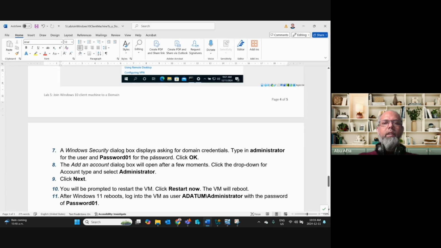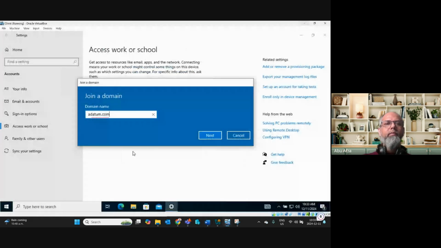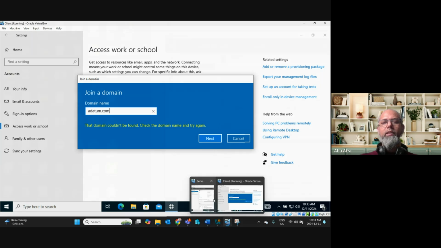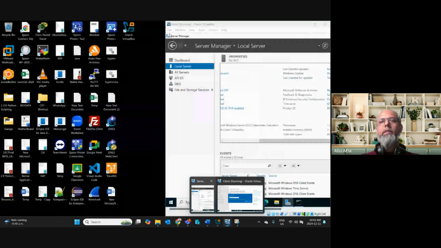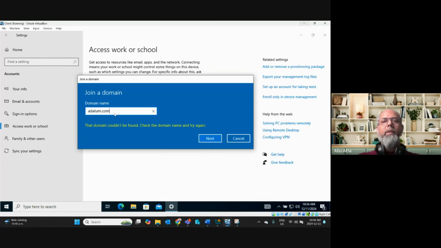So in the instruction, that one is saying adatum.com. Write down that. After that, press the Next button. If everything is good, that one will be correct. So let's click Next. Oh, I wrote something wrong. Adatum.com. Now let me move to the server. This is the server. adatum.com. I wrote it perfectly.